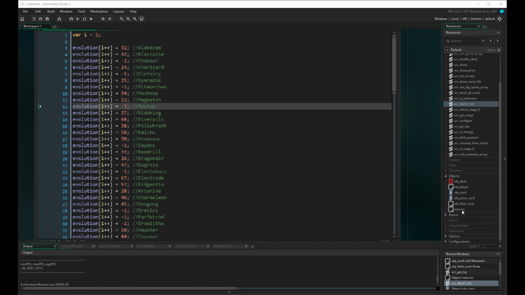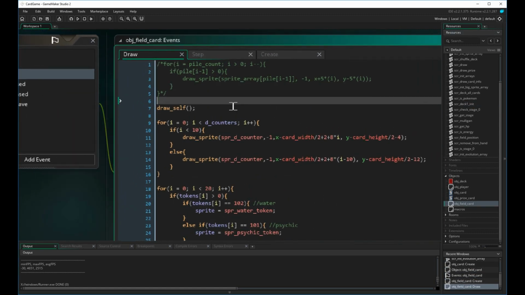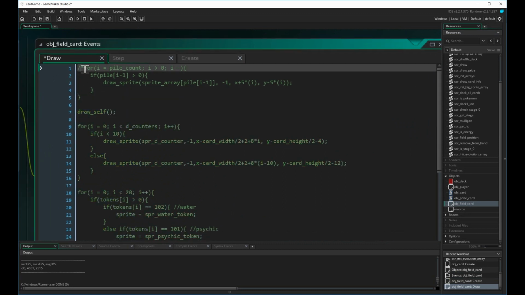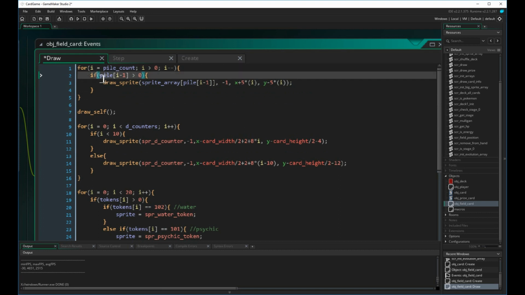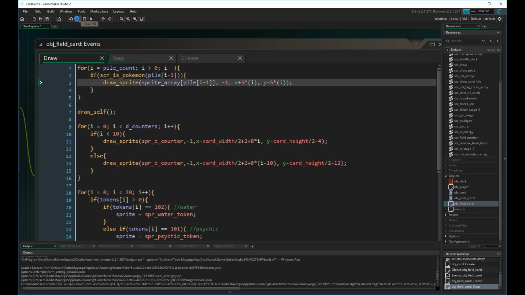So let's go to our field card object, uncomment the code that we used to draw the cards in the previous video, and in the condition we're going to change it to, if it's a Pokemon, draw the card. Now let's see what it looks like.